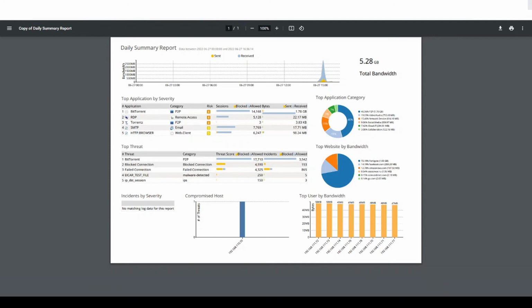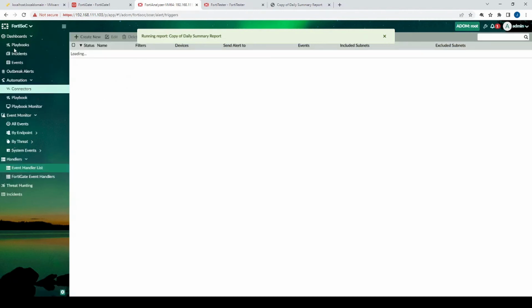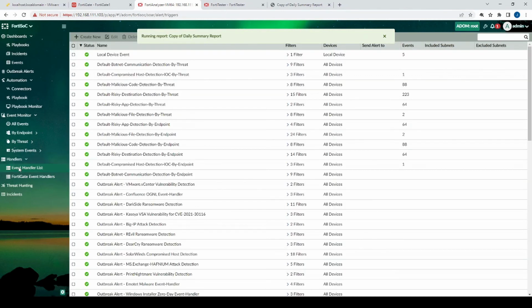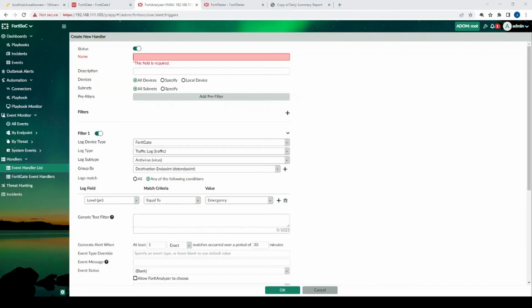Now, there's also another very valuable thing that we can do with the FortiAnalyzer, and that's alerting. If we go to the FortiSOC section, handlers, event handler lists, we can go create new. What's great about event handlers is we can take any of the logs that are going to be ingested by the FortiAnalyzer, from multiple different environments. It can be from FortiGates, FortiClient, FortiAuthenticator, almost every Fortinet device. And we can have something very specific that we're looking for and want to be alerted on, and that's where we create an event handler.